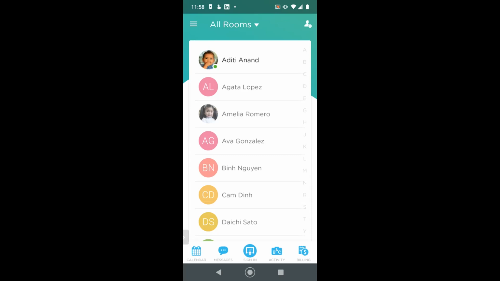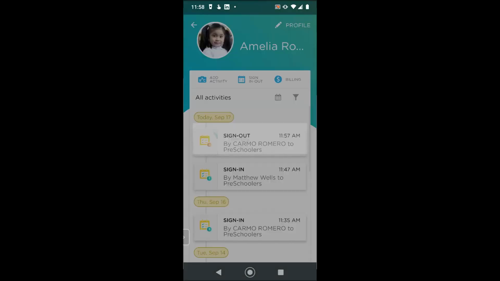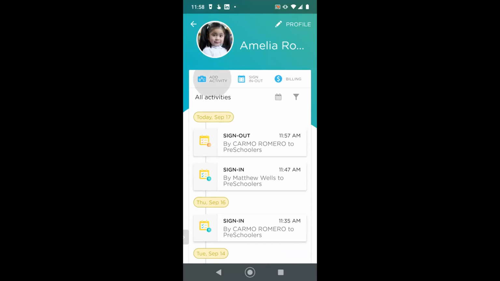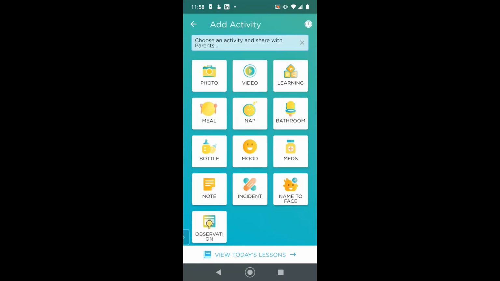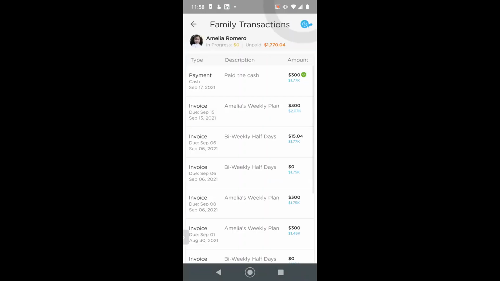You can see children that are signed in because their names aren't grayed out and they'll have a green dot next to them. From here, you can actually click on a child and add an activity, including a photo, video, learning, nap, anything that you think is important or that a parent might ask to be shared with them. You can see their billing screen from the app as well, and you can capture payments at the top right. And you can also sign them in, sign them out. Say a parent dropped this child off, didn't sign them in or sign them out, or they forgot. You can go ahead and do that yourself from the app.